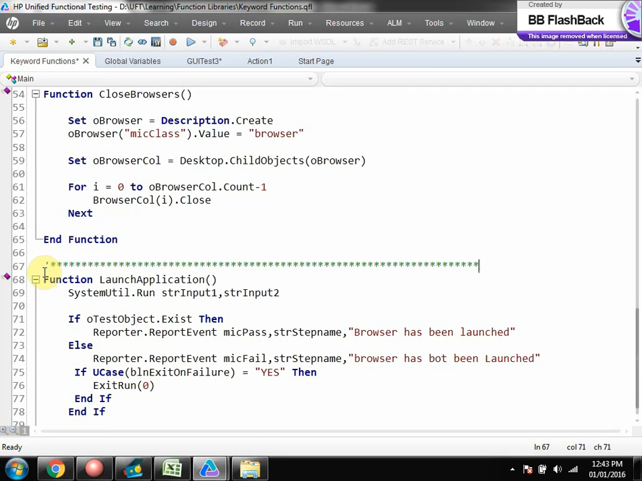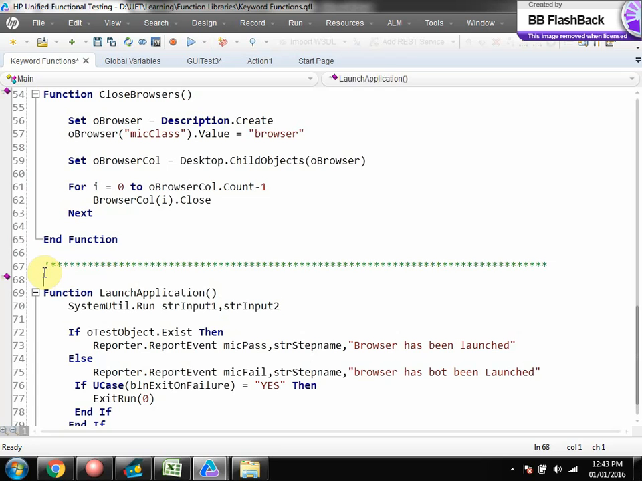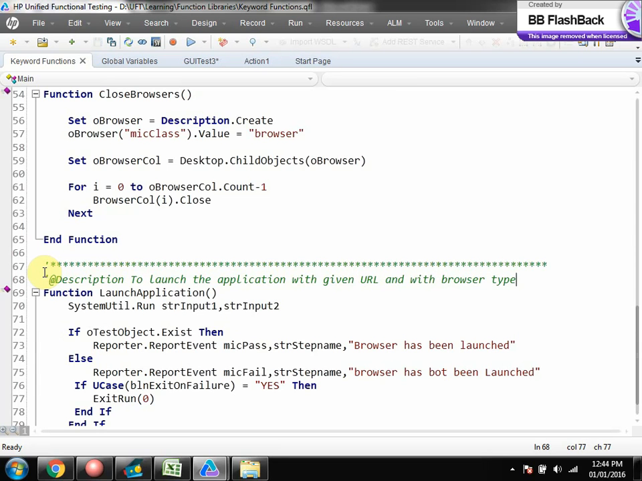We have to create a lot of functions. It could be a little complex compared with the normal coding, but you will see the advantage next. Okay, if you implement this, then you can say the description is to launch the application with the given URL and with the browser type. Okay, so the second function has been created.